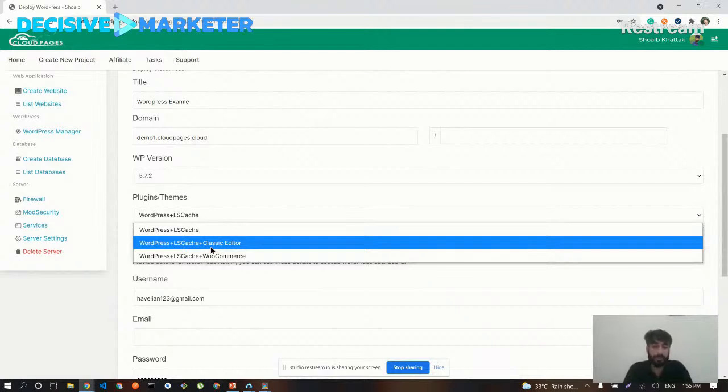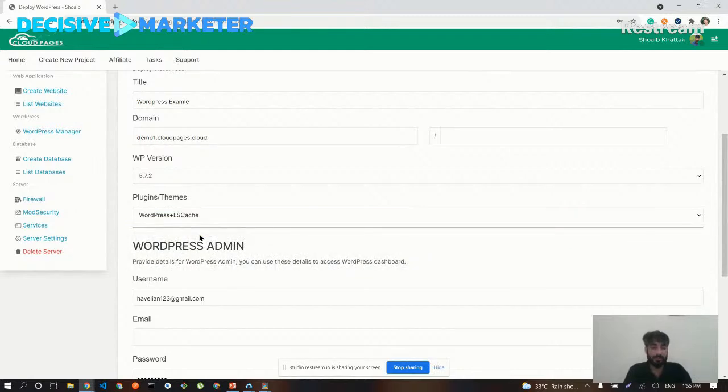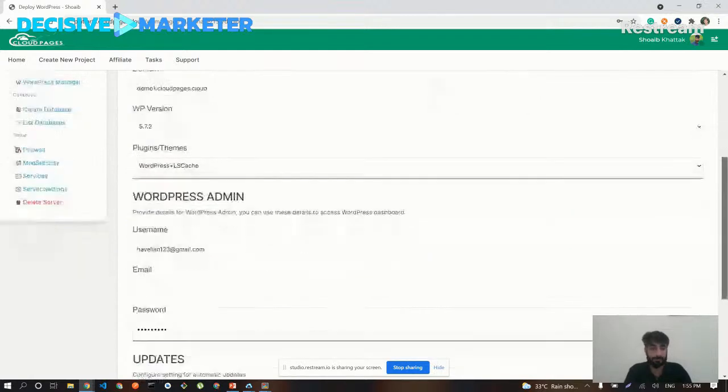And also, if you want to set up a WooCommerce store, you don't have to install WordPress and then go to the plugin and add WooCommerce. You just have to select WordPress Lightspeed plus WooCommerce. I go with the basic one, the WordPress plus Lightspeed option.